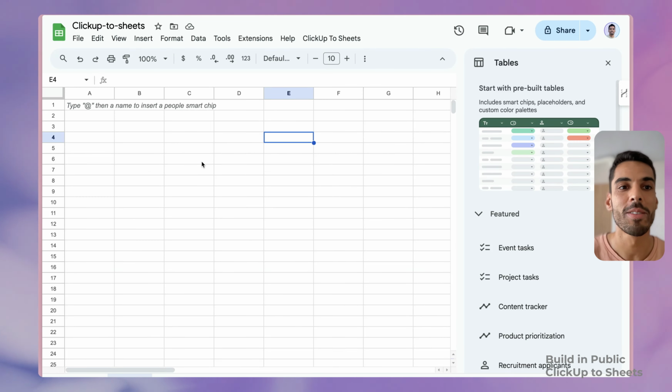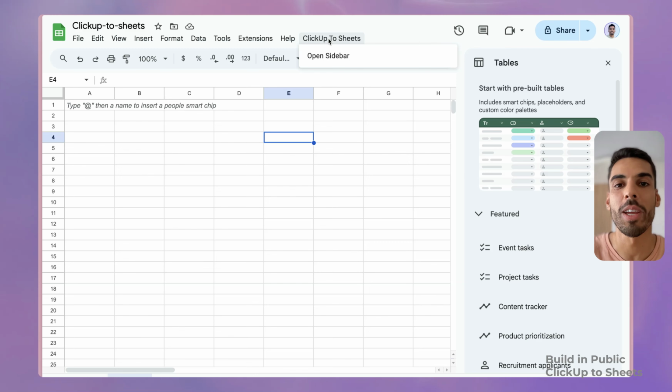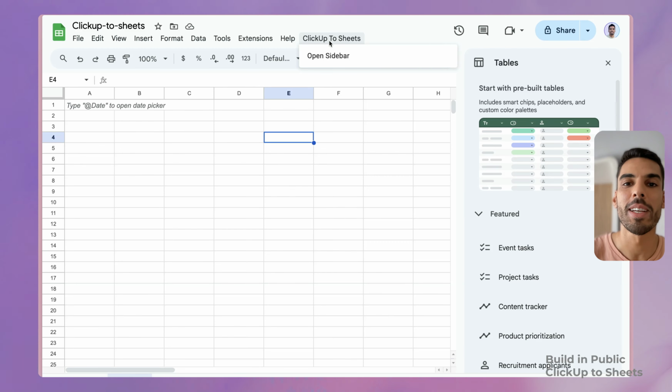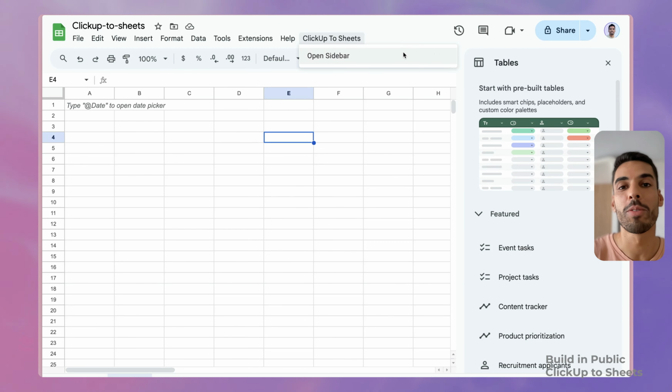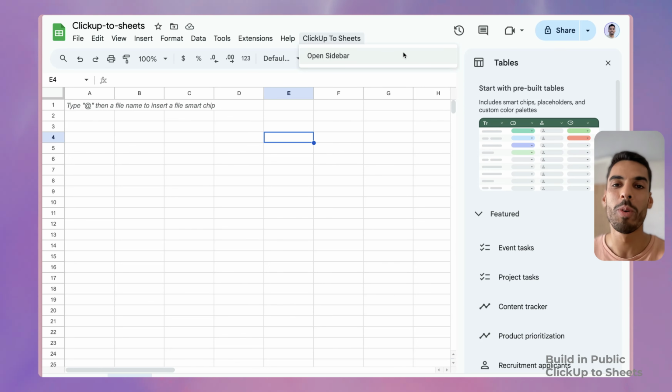Then I have my test Google Sheet. And as I start working on this extension, this will be expanded and improved, and I'll be able to start syncing my ClickUp tasks with Google Sheets.